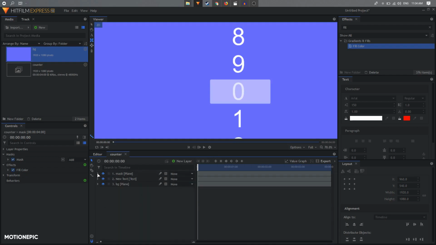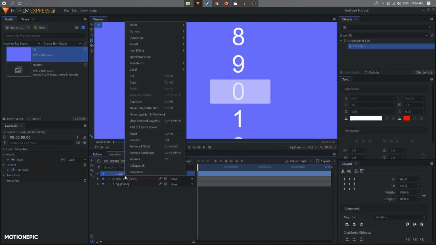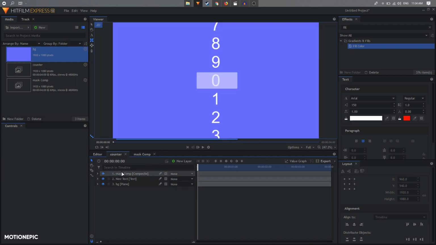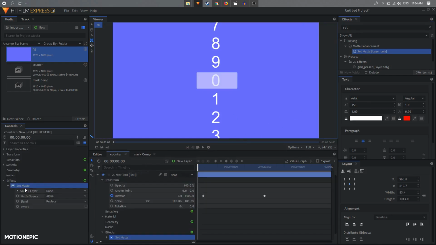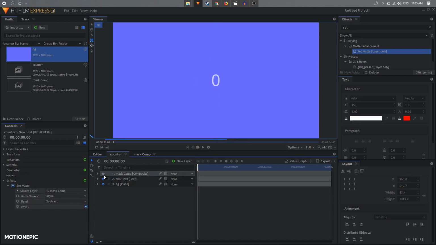Now to create the animation, we are going to use the set matte effect, but it's not going to work directly, so we just have to right click on the mask and click on make composite shot. I'm going to rename this to mask comp and select these two options, click on OK. Let's go back to our counter composite shot. In the effects, we can search for the set matte effect and apply it on our text. Set the source layer to mask comp, set the blend to subtract, and also click on the invert option. Finally, we can hide the mask comp, we don't want that to be visible.